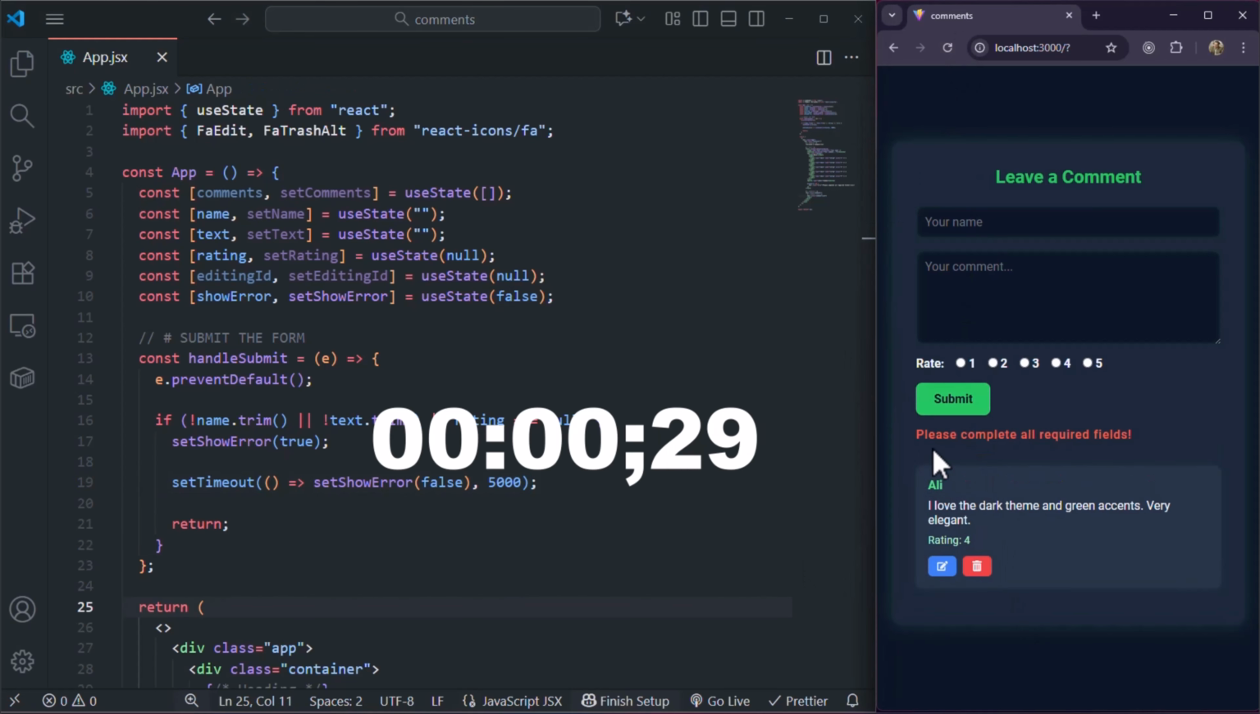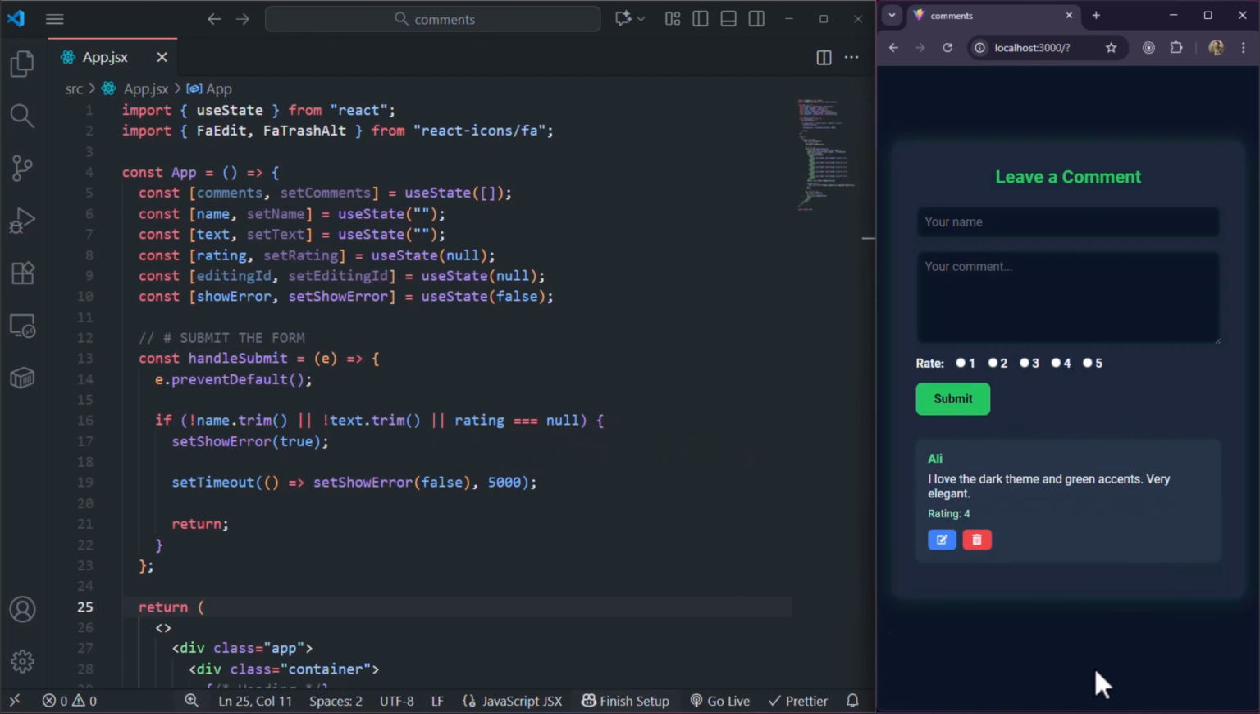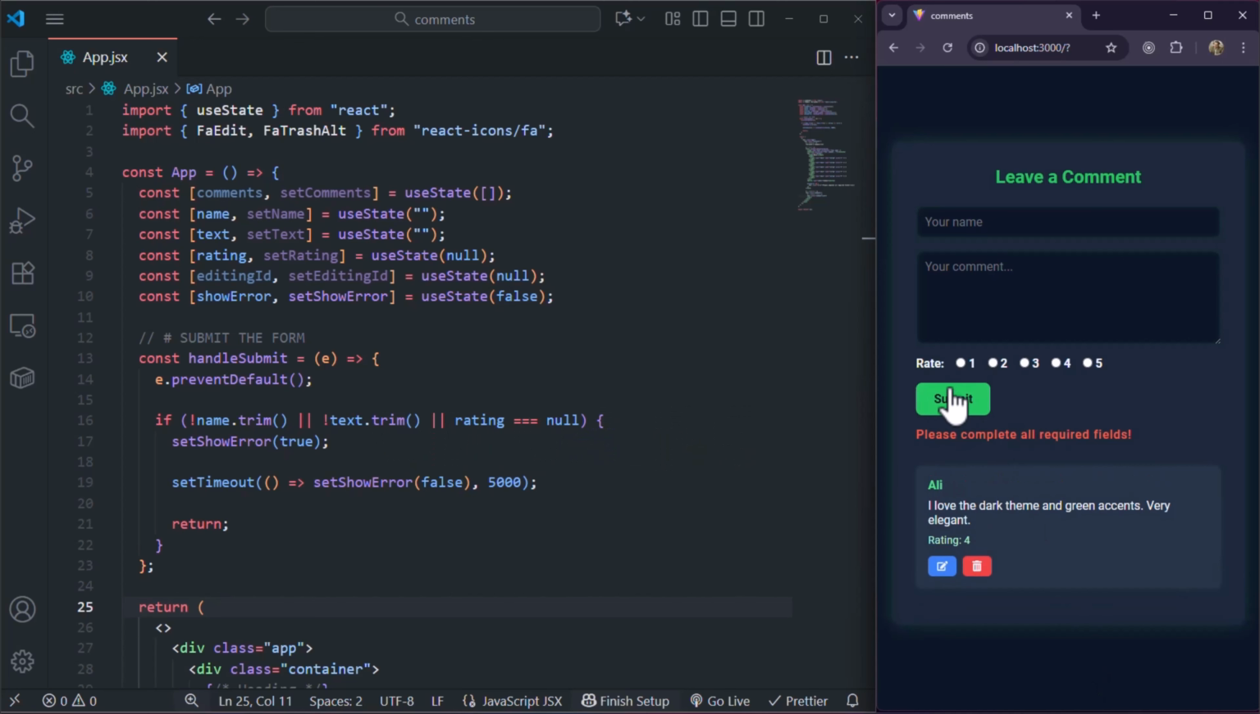Now, if I submit the form without filling the inputs, the error shows up, but it goes away after 5 seconds. Perfect.